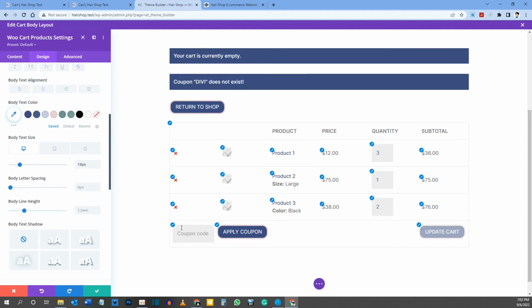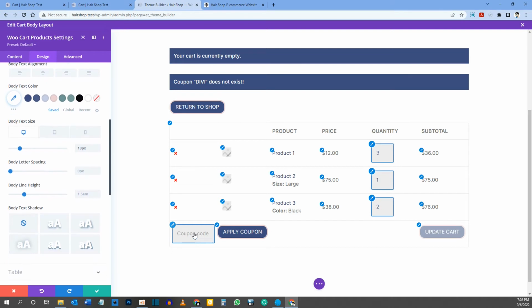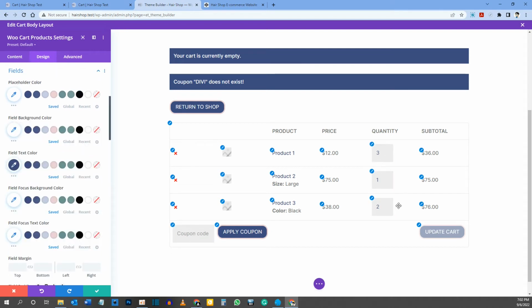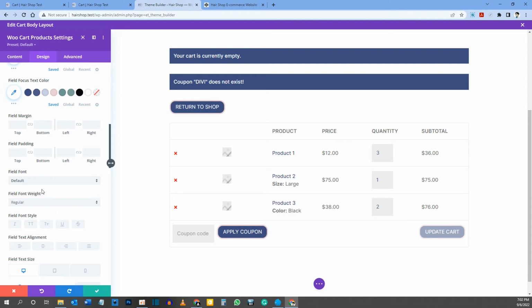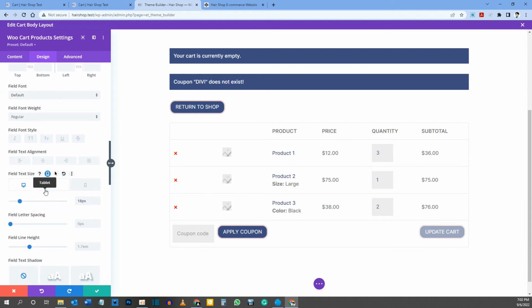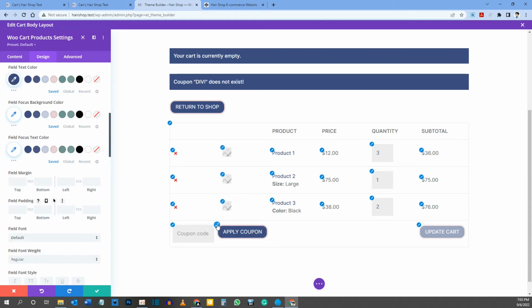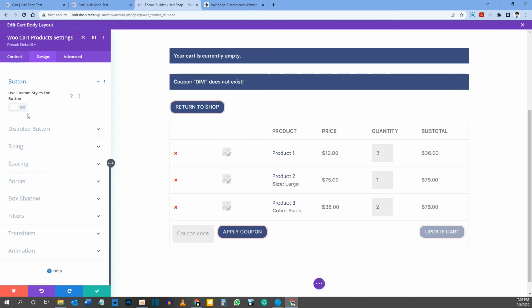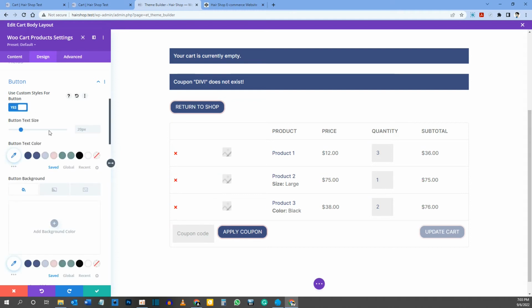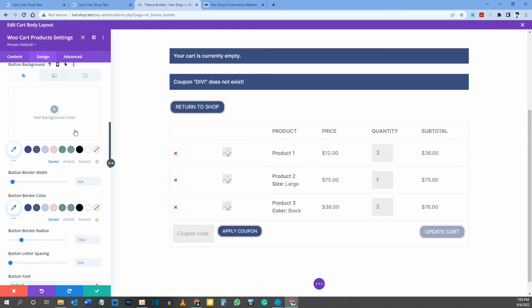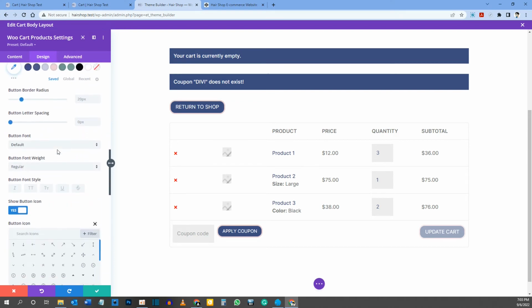The next thing we can look at is this coupon code. So it's the same as these fields over here. So we've set most of the settings already. And let's go to the button. I might just want to use custom styles for buttons and just put some padding in here. So what I think I'm going to do, I'm also going to drop this text up to 16 pixels. And the rest of the styling is fine.